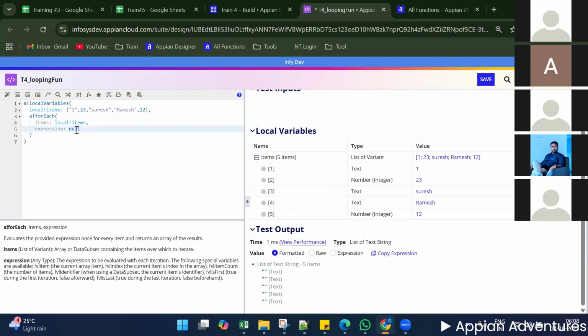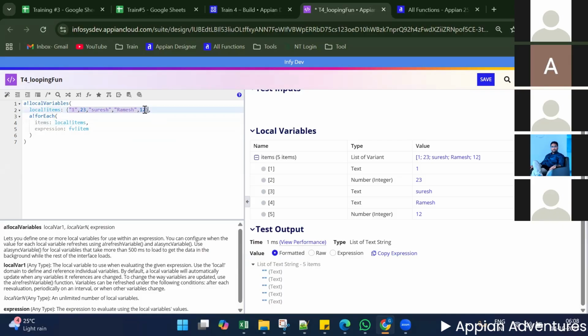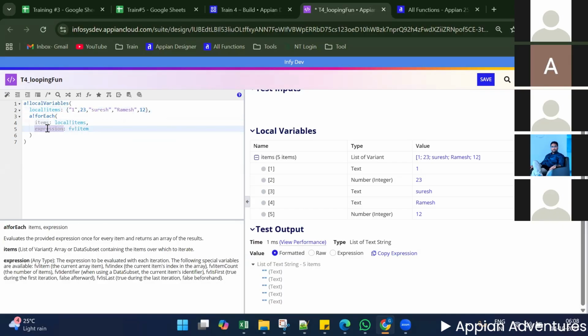So if I use FE item, what will it do in each expression evaluation? Here you clearly listen, guys. Expression evaluation in the sense, for each item one expression gets evaluated for each loop. So there are 5 items in the array, so 5 loops will get executed. 5 loops in the sense for each loop, each expression evaluation will happen.